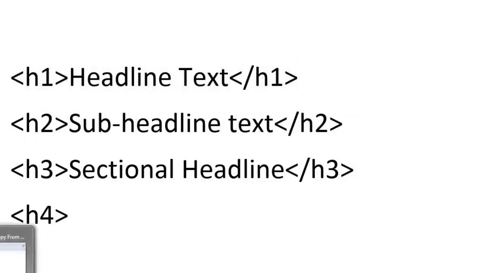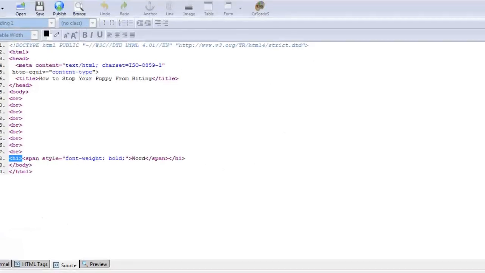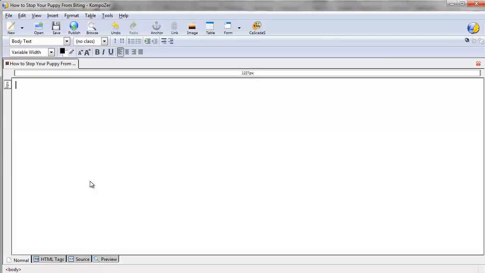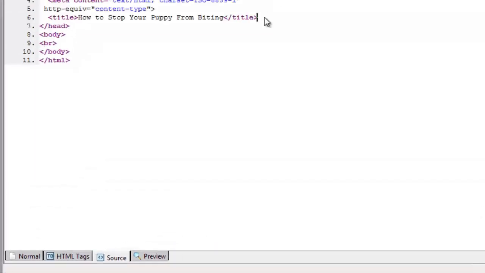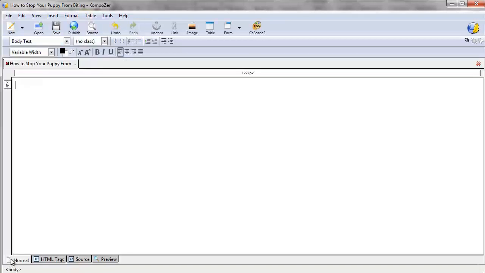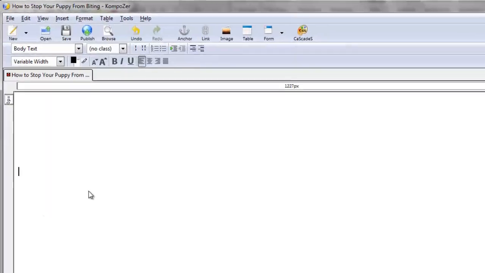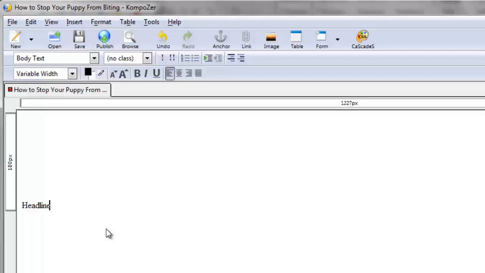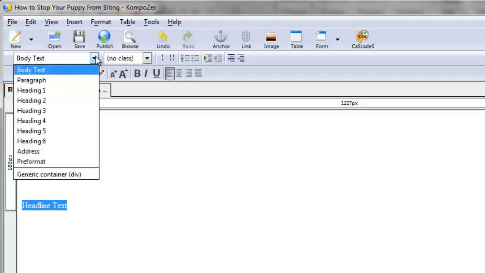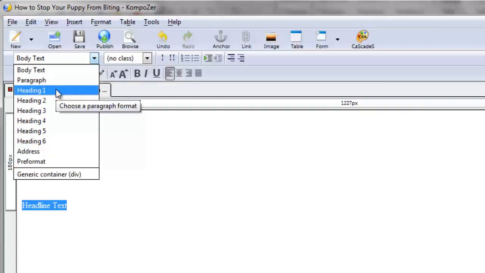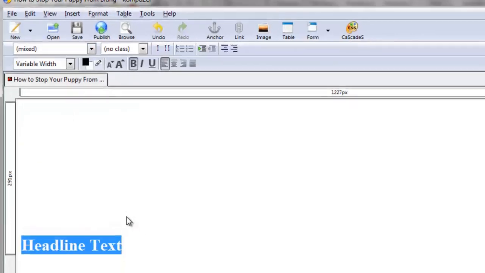Now, if you go back over to Composer and apply this knowledge that I have taught you, we'll create a blank page. So besides the title, we're going to go down here and I'm going to say headline text. Now, under the body text drop down, click on that, and you're going to see heading 1, 2, 3, 4, 5, 6. So obviously the main big headline is going to be H1, right?